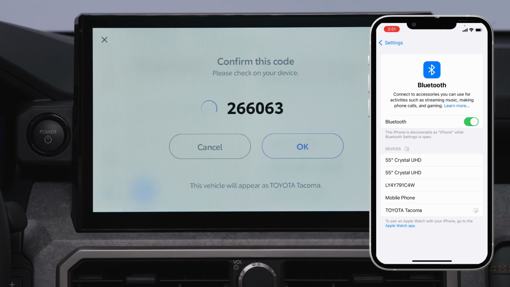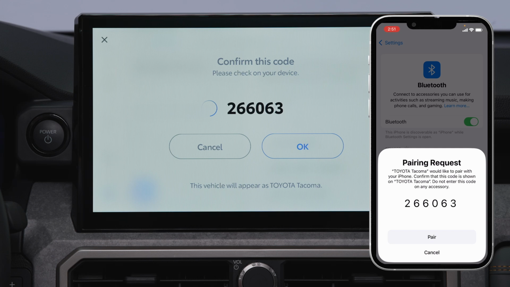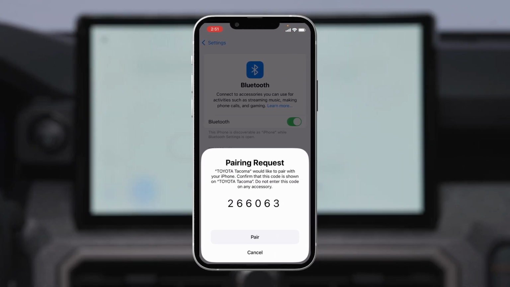The touchscreen and your phone should both show the same 6-digit code. If the codes match, tap Pair on your phone and OK on the touchscreen to create the connection. Your smartphone will now ask if you'd like to sync your contacts and favorites. Tap Allow to start the sync.